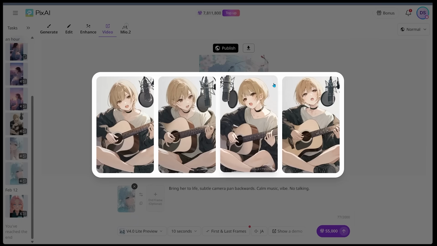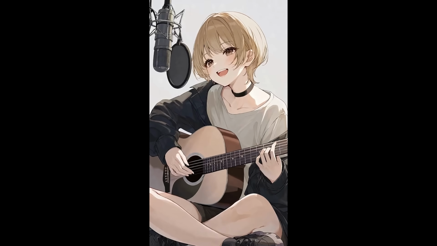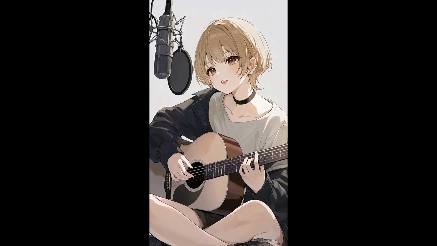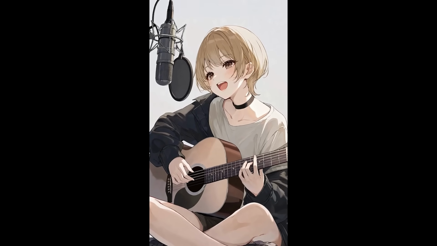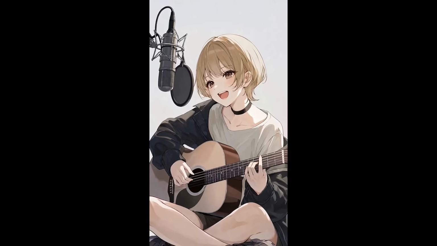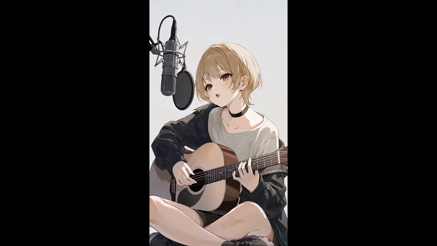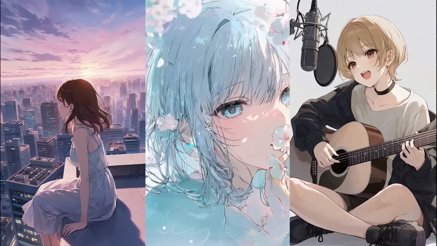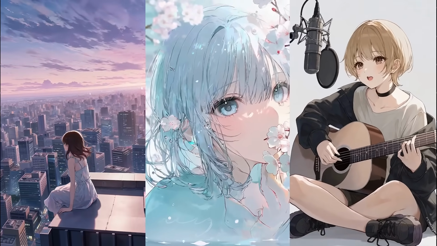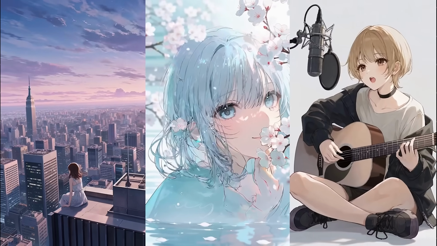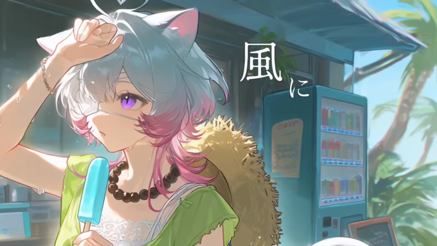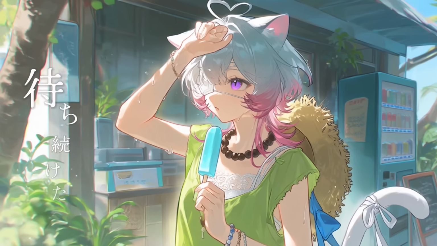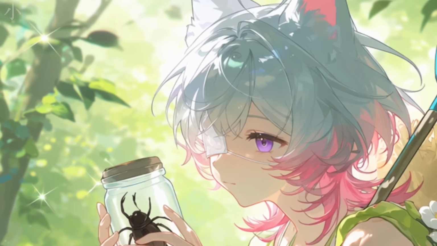Okay, let's do one more. Alright, there we go. There's PixAI. Now the video generations in particular turned out excellent. The version 4.0 preview model did an incredible job bringing our characters to life. I can definitely see why PixAI has become such a popular platform for anime creators.